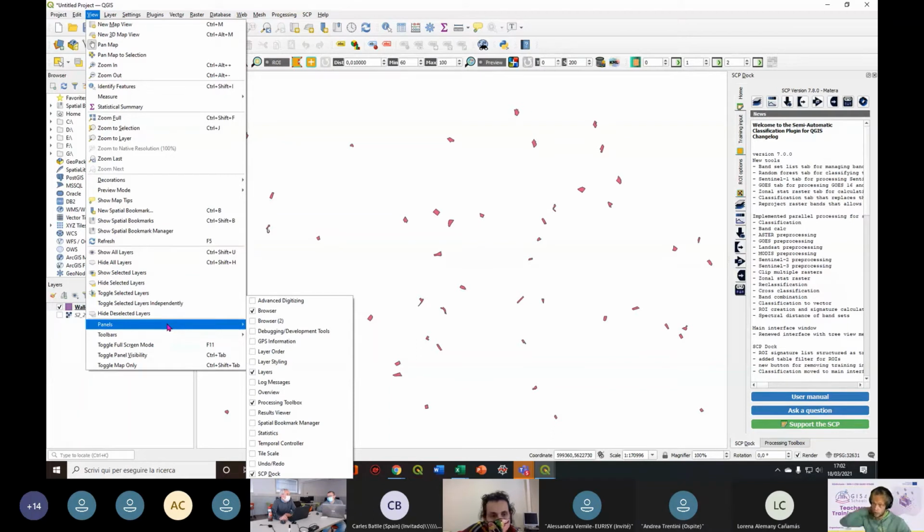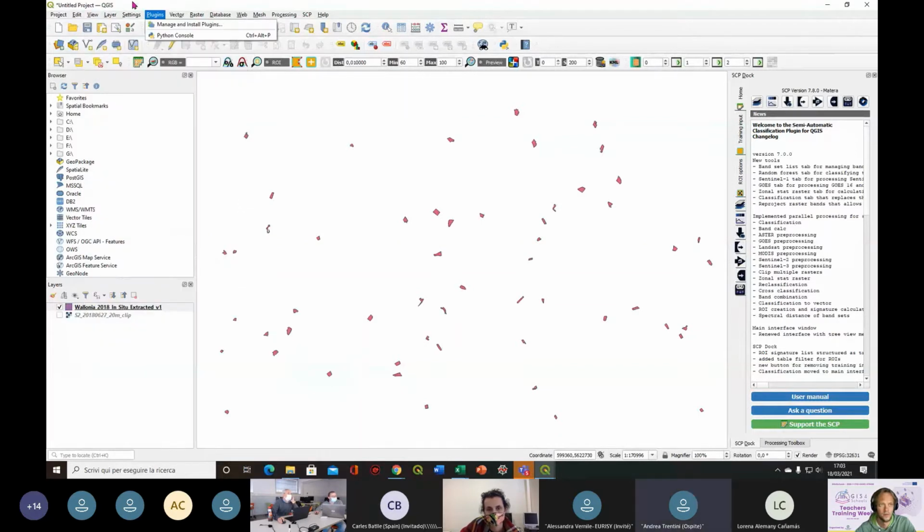If you cannot see the SCP dock, you can go in View, Panels, and flag the SCP dock. If it's already flagged and you don't see it, unflag it and flag it again. Okay. In the SCP dock window, we can select the training input, the second option.